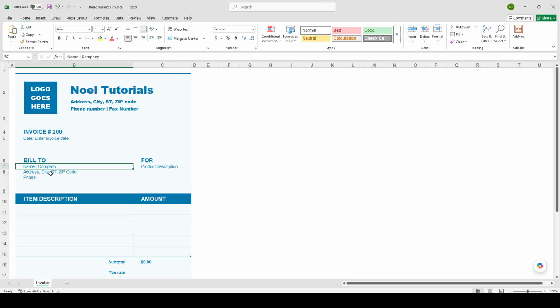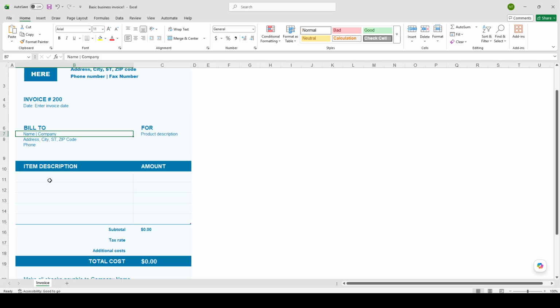Now go to the first cell under the description column. Type the name of the service or product you provided. Keep the wording clear and specific so the client can easily understand what they are being charged for. Then click the cell under the amount column next to that description and enter the price for that item.